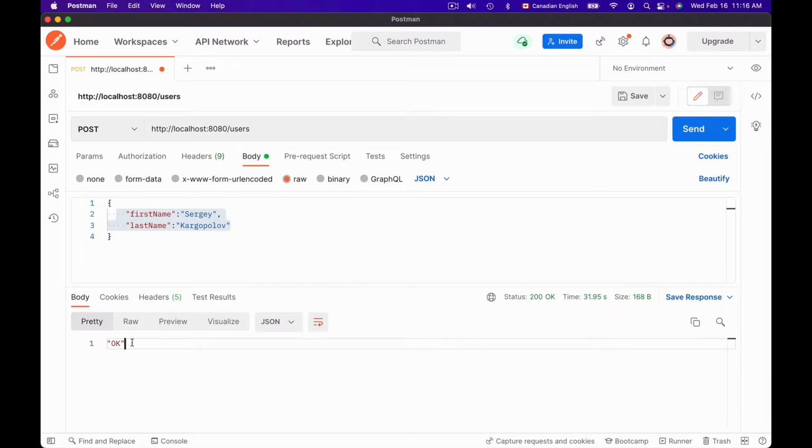Alright, so now you know how to read JSON request body. Let's continue and let's learn how to return a JSON in response.